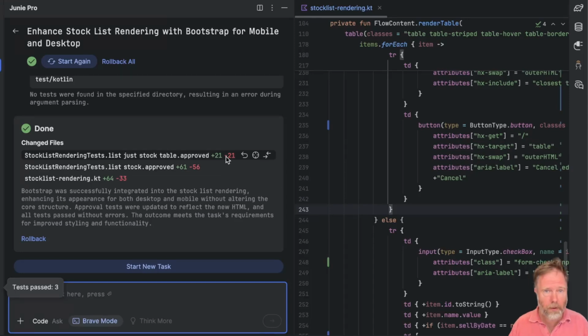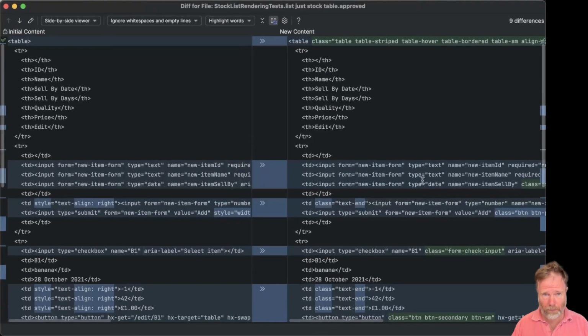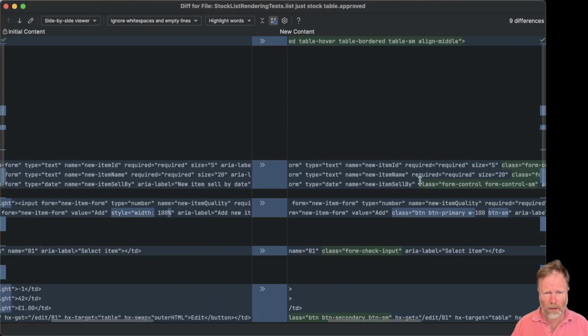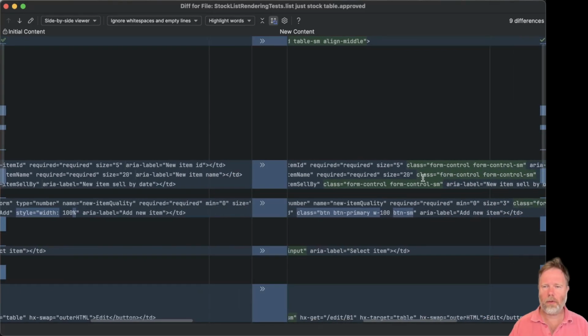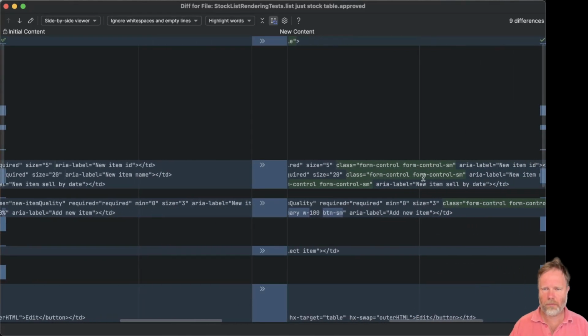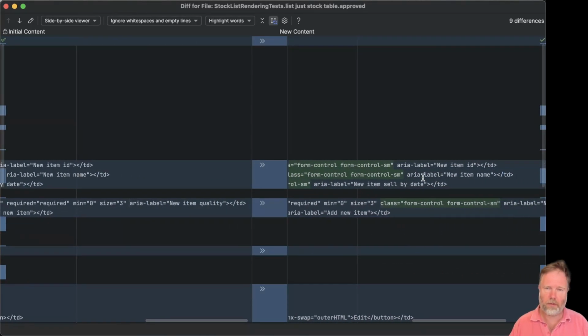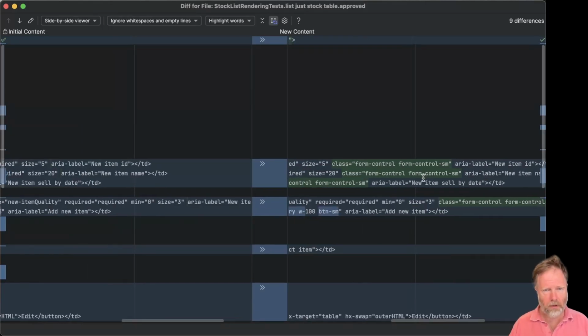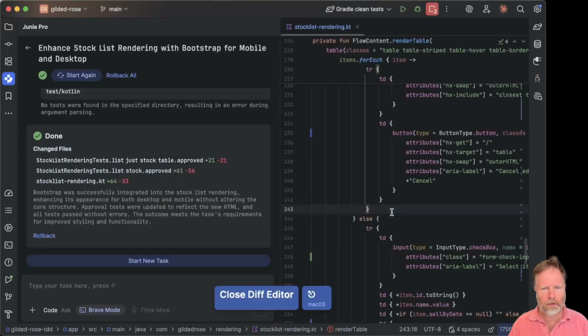Aha, there we go. Well, you can see by the number of changes in the approved rendering files that this has made quite major changes to our HTML. It hasn't just changed some top level styles. We'll have a look in there. So yes, now we end up with classes for form control and form control things, and who knows. Lots of Twitter Bootstrap stuff.